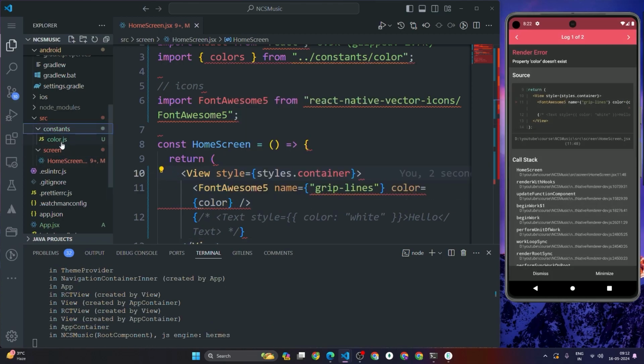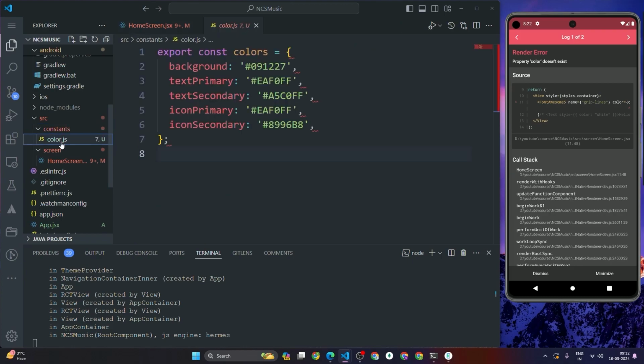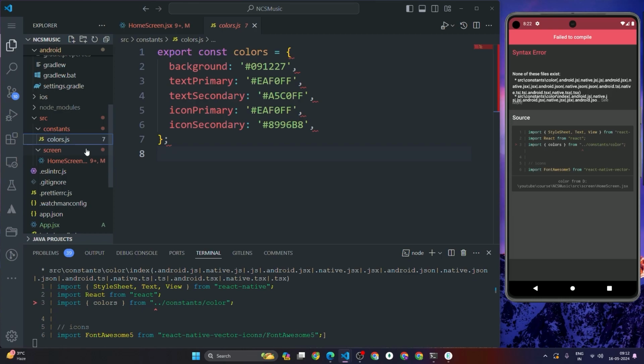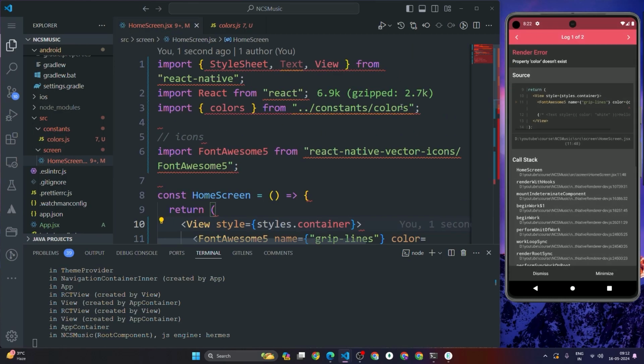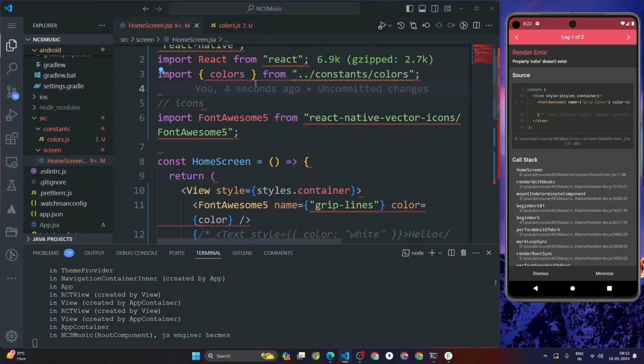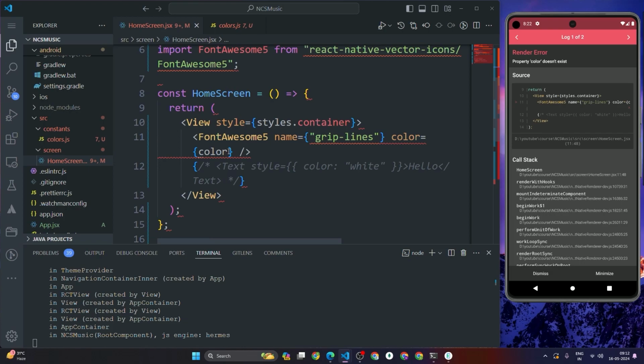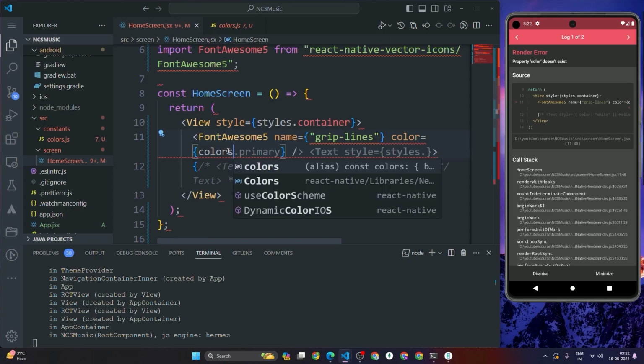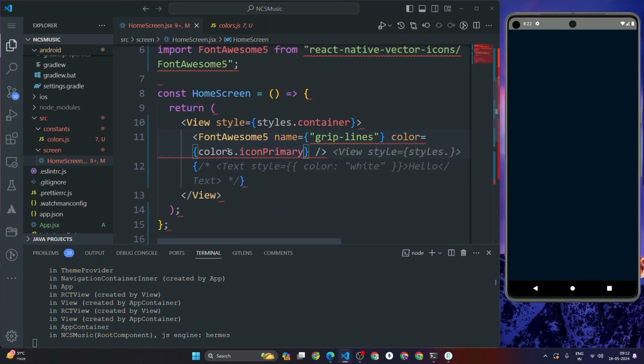Okay, there's one more thing I want to fix. Inside the constants, I created one file named color.js. The file name will be colors.js instead of color.js, so I made it colors.js. Now here where we are importing, we also have to correct this. If you are using colors, you have to make it colors.js. After that, here we're going to write colors dot icon primary.